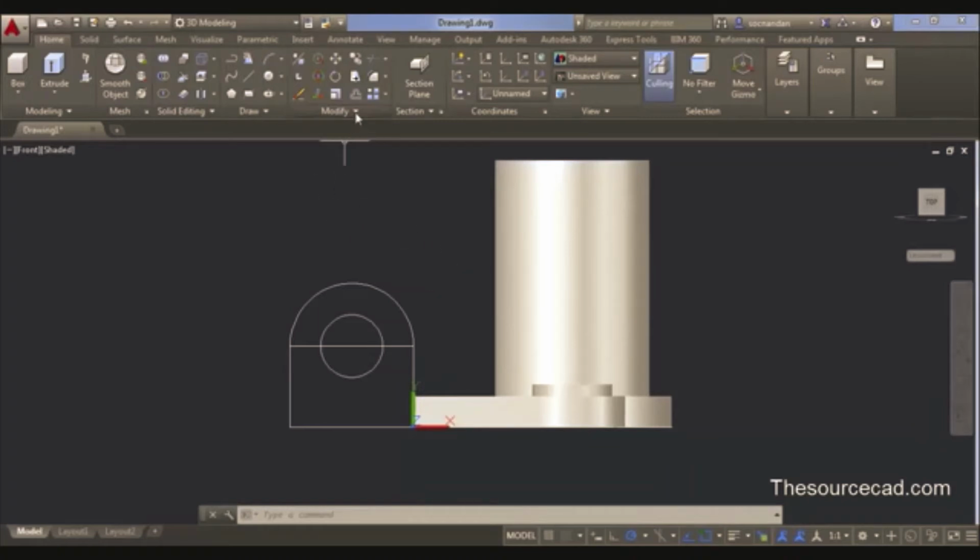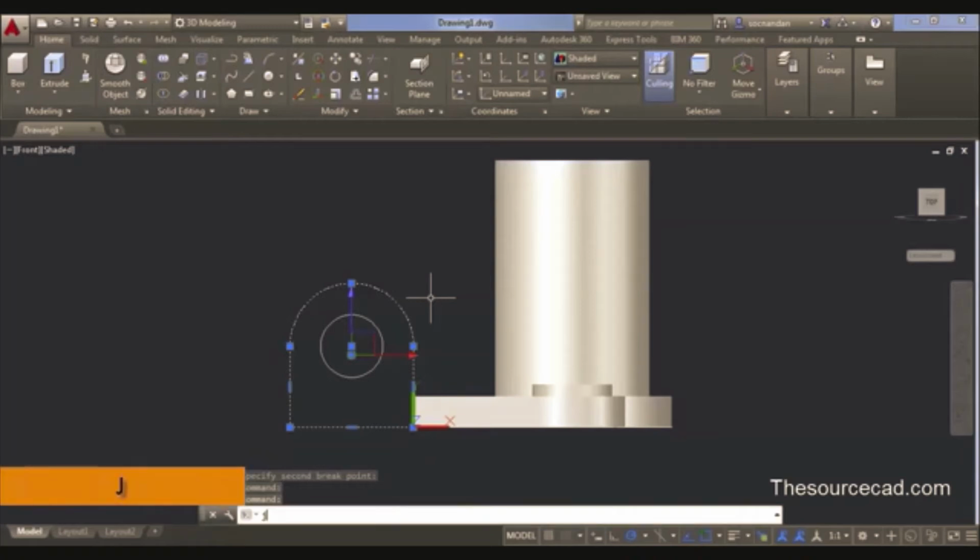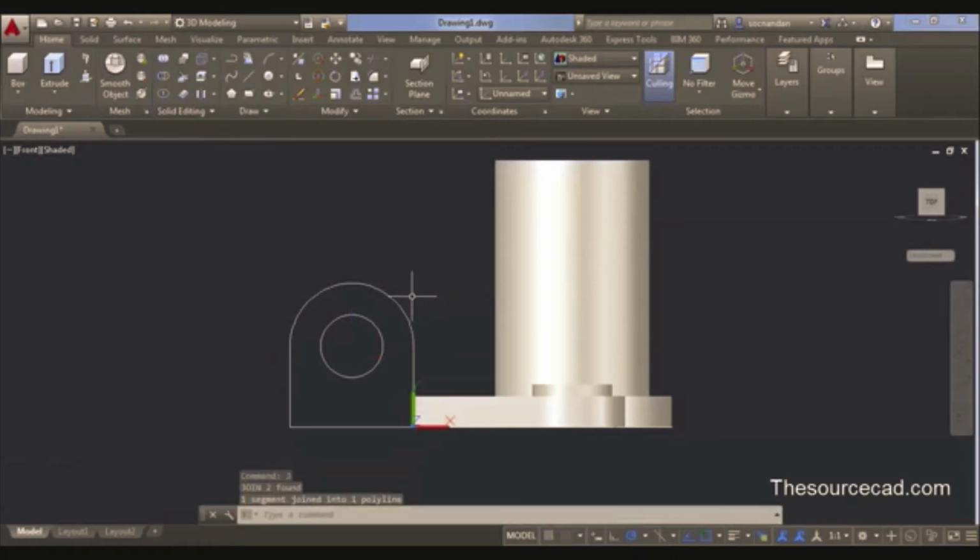Now go to the break command again, select break, and now again select this rectangle and select this first point. Click at this first point and then this second point, and here we have it. Now our complete geometry is ready. All we need to do is join these two parts. So select these two geometries, type J on the command line and press enter. And here we have a completely single segment.